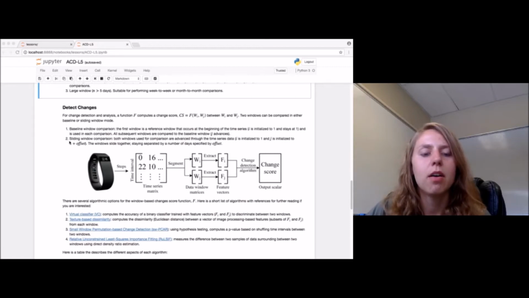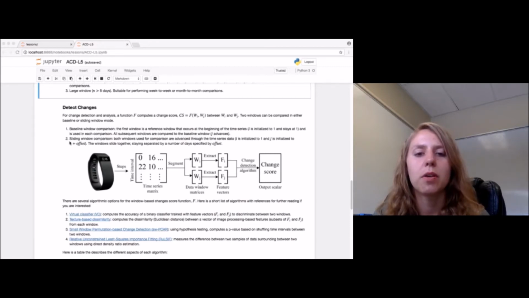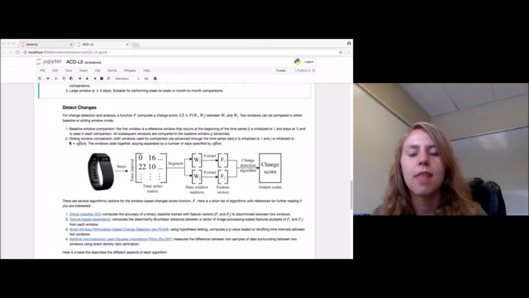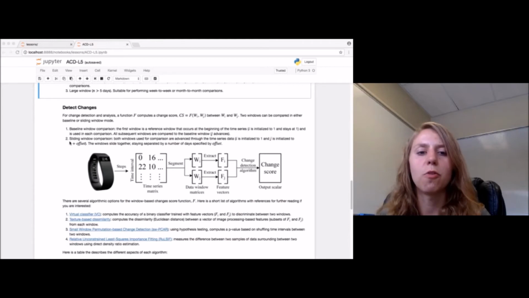Number 2, our second option is a sliding window comparison. In a sliding window comparison, i is initialized to 1 and j is initialized to 1 plus the offset, and the windows slide together, staying separated by a number of days specified by offset. So, for example, comparing a first week to a second week, and then a second week to a third week, and then a third week to a fourth week, and so on and so forth.